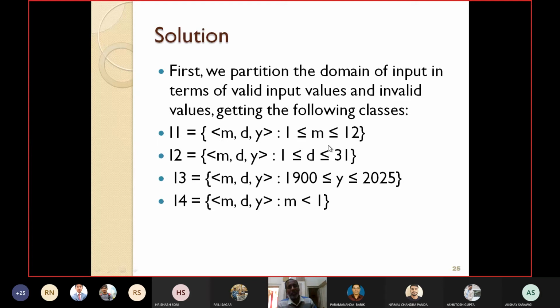If the month lies between 1 to 12, that is a valid equivalence class. Similarly, if the days lie between 1 to 31, again a valid equivalence class. Similarly, for the year, if it contains values between 1900 to 2025, this is a valid equivalence class. So the first three are all valid equivalence classes. It is just like the second example I have shown. Now for M I have to take the invalid classes, for D the invalid classes, and for Y the invalid classes.